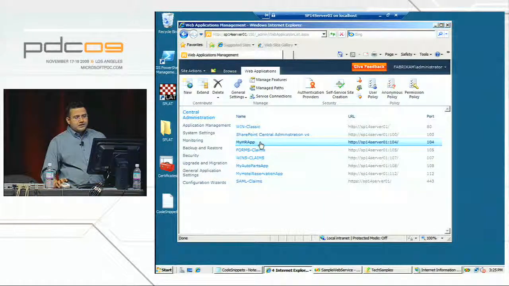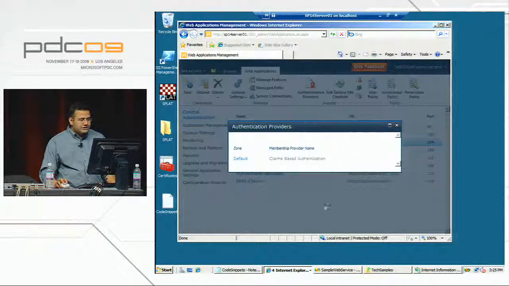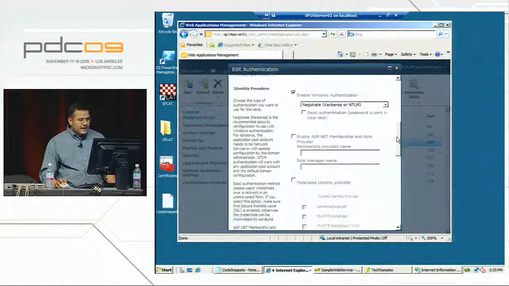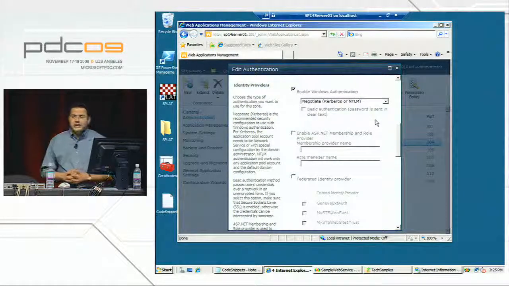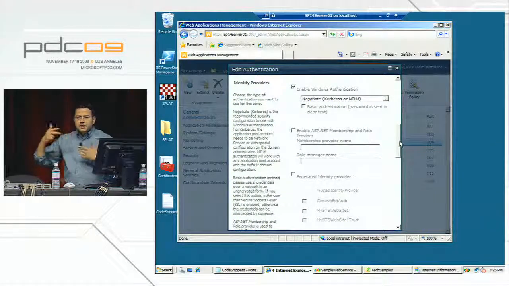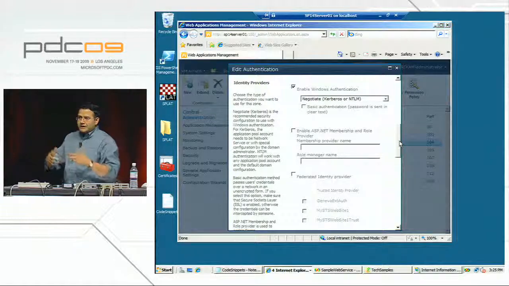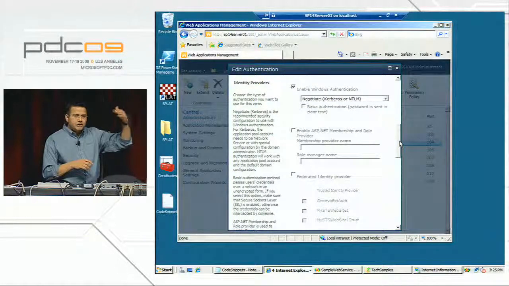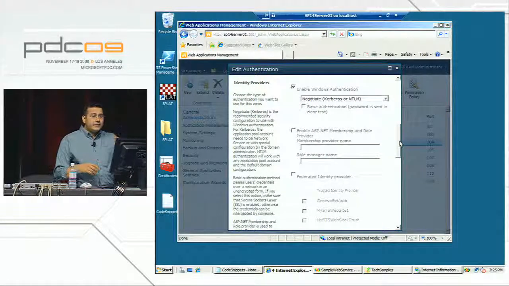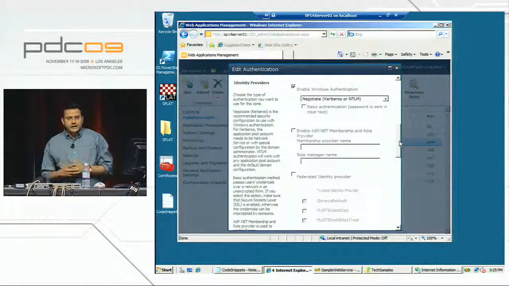For example, I have a HR application. And if you look at the authentication providers that I have configured, so here I have enabled this for Windows authentication. So before I go there, as I said, there are three major authentication methods that are available for you in the claims mode: Windows Integrated Auth, ASP.NET Membership and Role Provider, and the third one, which is the Federated Identity Provider.